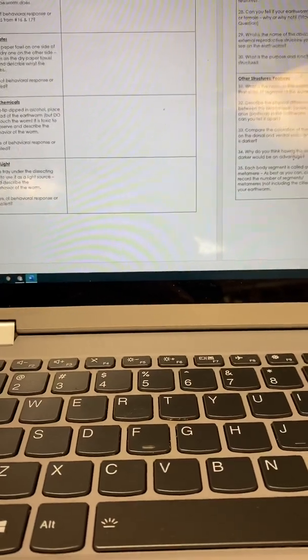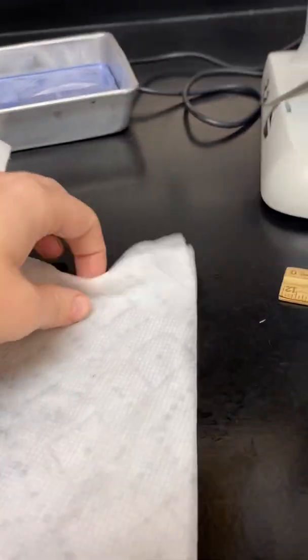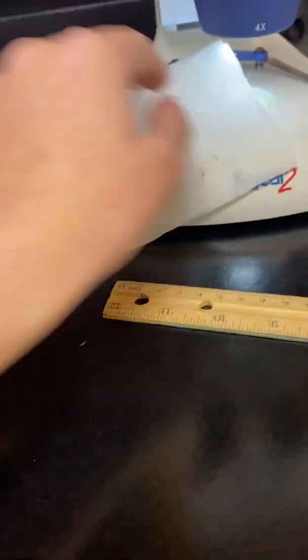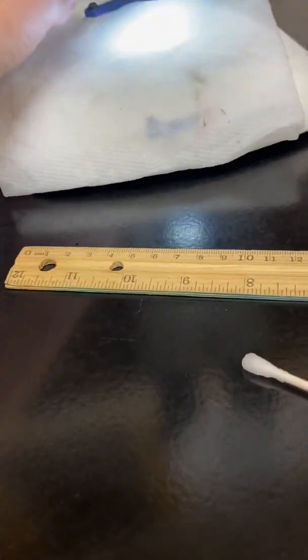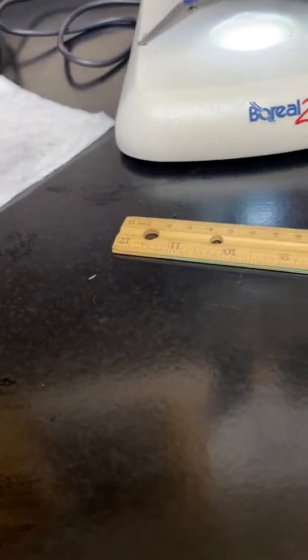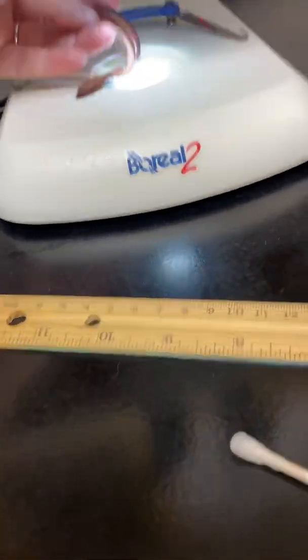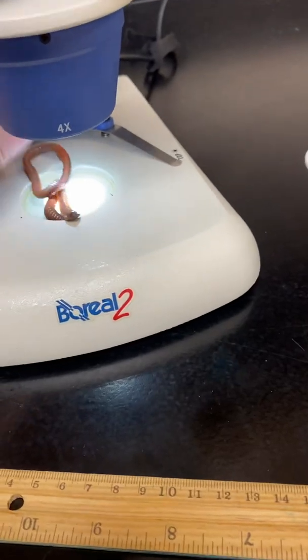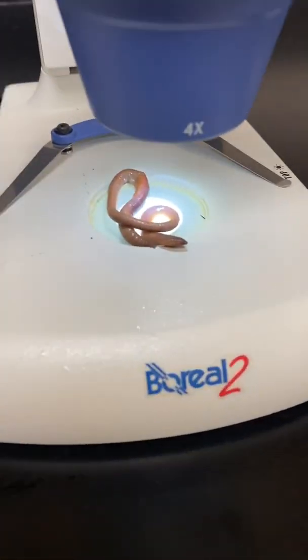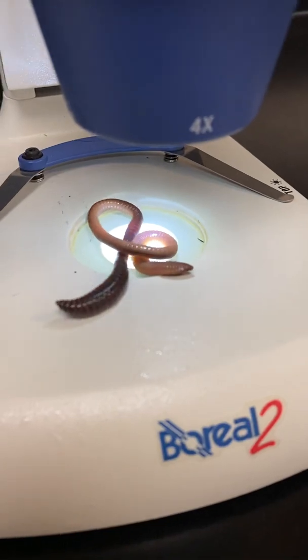Okay, response to light. I don't think I can do it with my phone. I was going to use the flashlight. Actually, put him underneath the light and see what happens. See if he'll just move away.